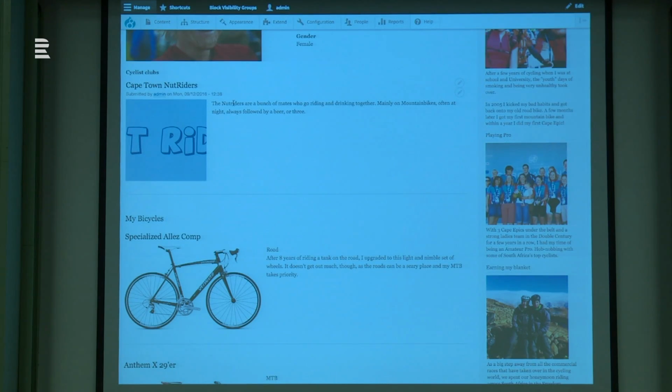I now have the view with all the cyclist clubs that gets dynamically filtered by a contextual argument to only show the clubs that this person belongs to. I can show that now as part of the content region, whereas with the other approach, I would position it globally somewhere outside.